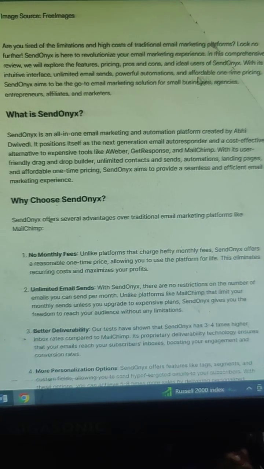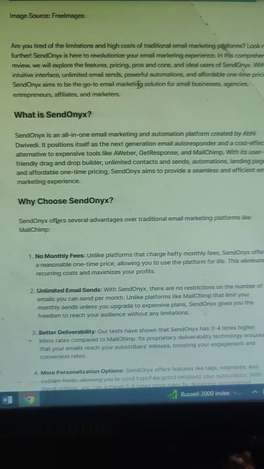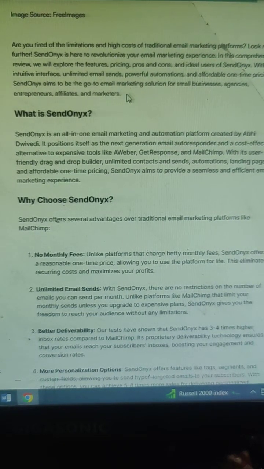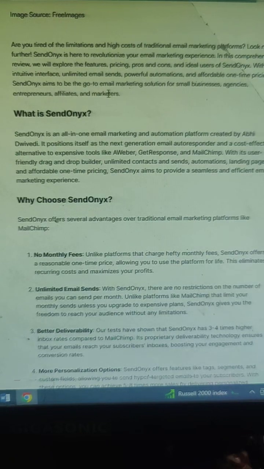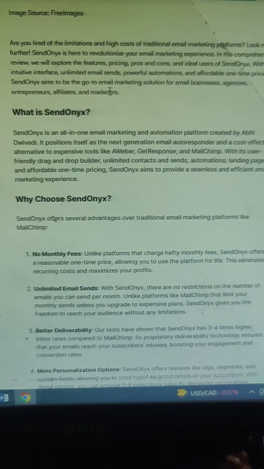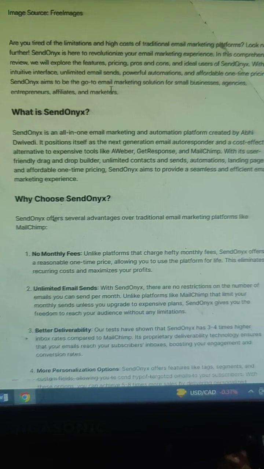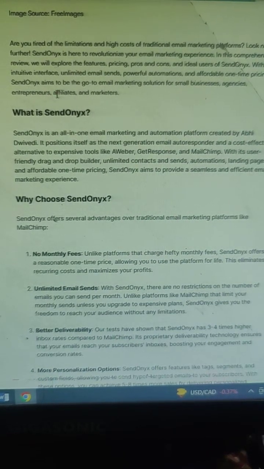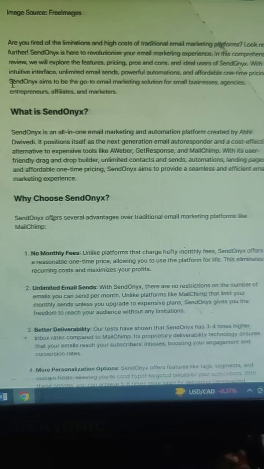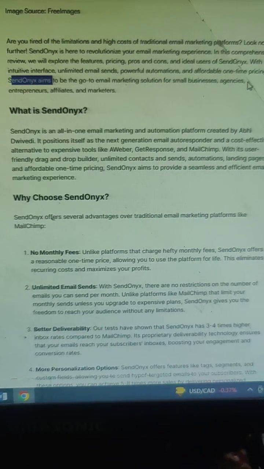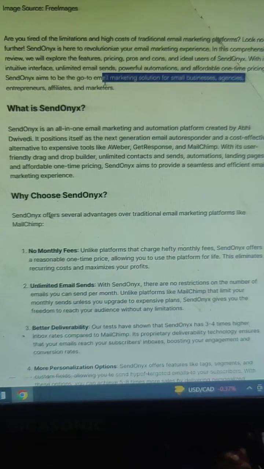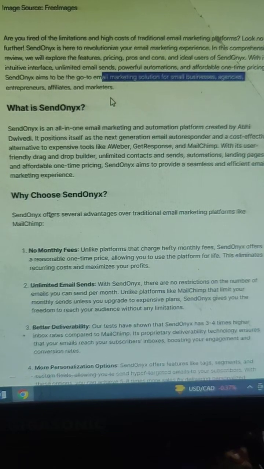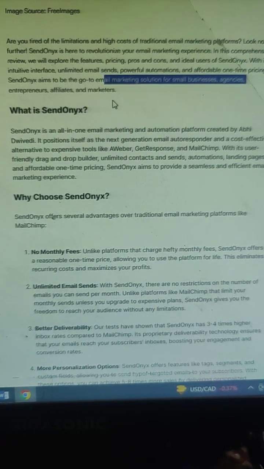What is SendOnyx? SendOnyx is an all-in-one email marketing and automation platform created by Abid Wavedi. It positions itself as the next-generation email autoresponder and a cost-effective alternative to expensive tools like Aweber, GetResponse, and MailChimp. With its user-friendly drag-and-drop builder, unlimited contacts and sends, automations, landing pages, and affordable one-time pricing, SendOnyx aims to provide a seamless and efficient email marketing experience.